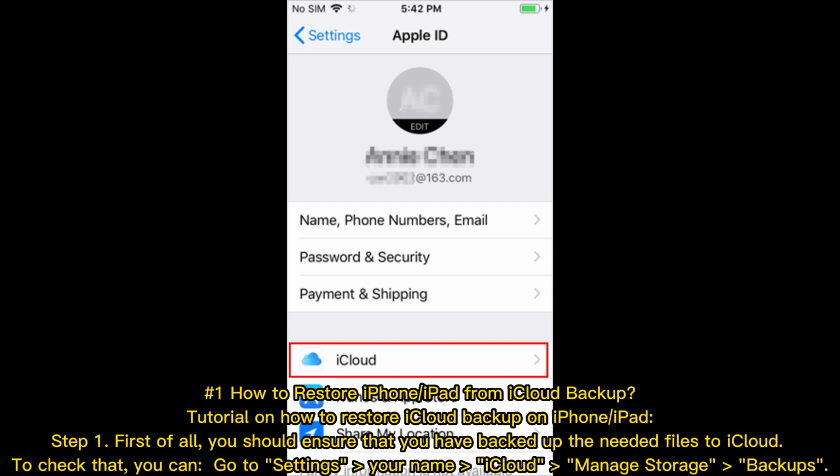Tutorial on how to restore iCloud backup on iPhone, iPad. Step 1. First of all, you should ensure that you have backed up the needed files to iCloud. To check that, you can go to Settings, Your Name, iCloud, Manage Storage, Backups.